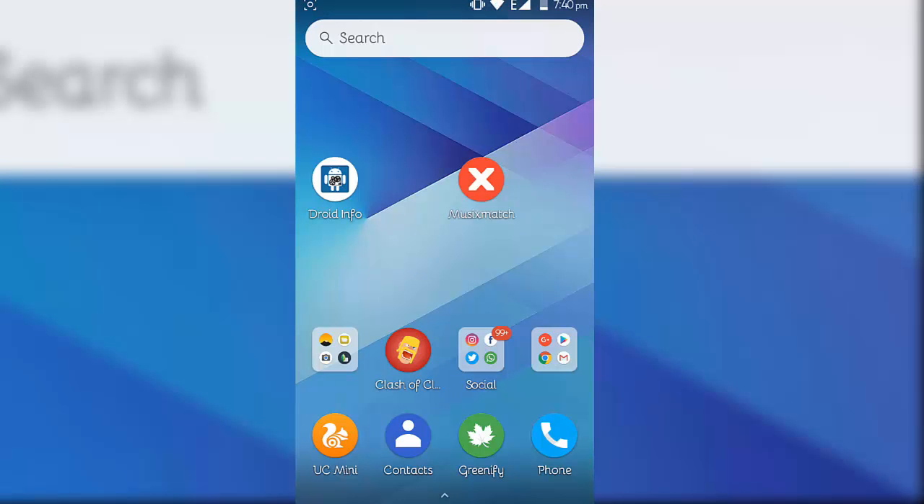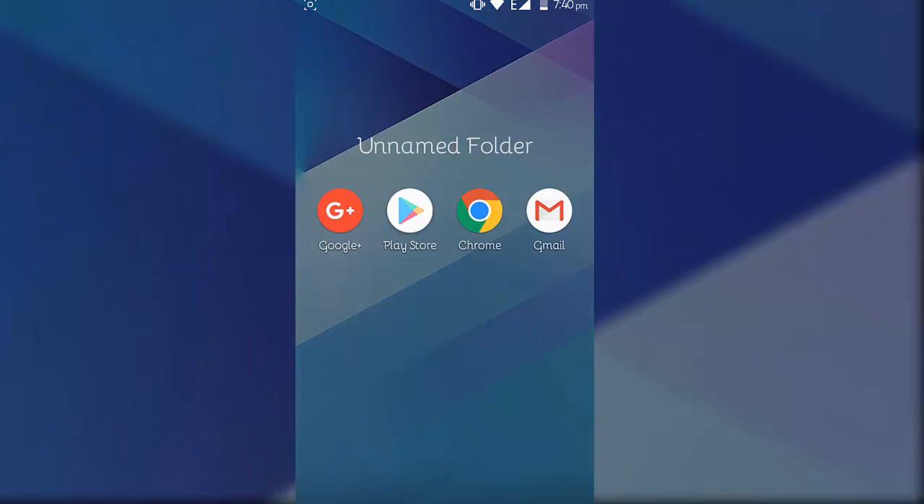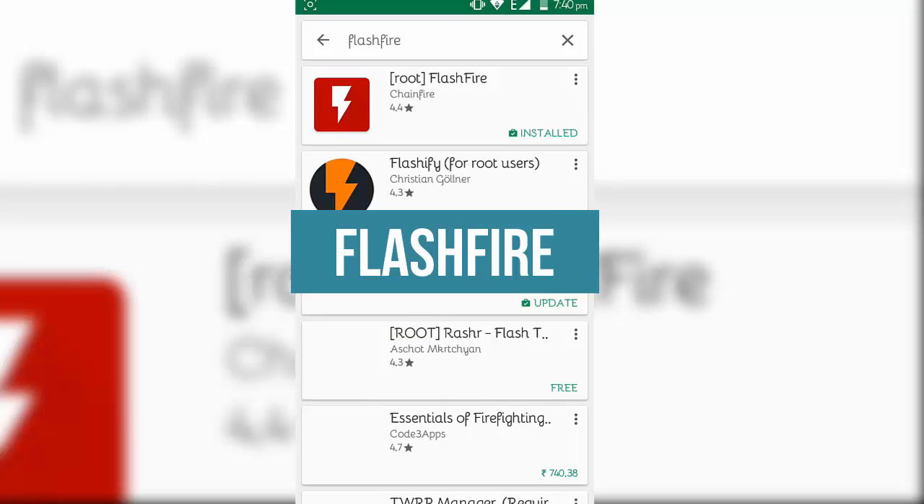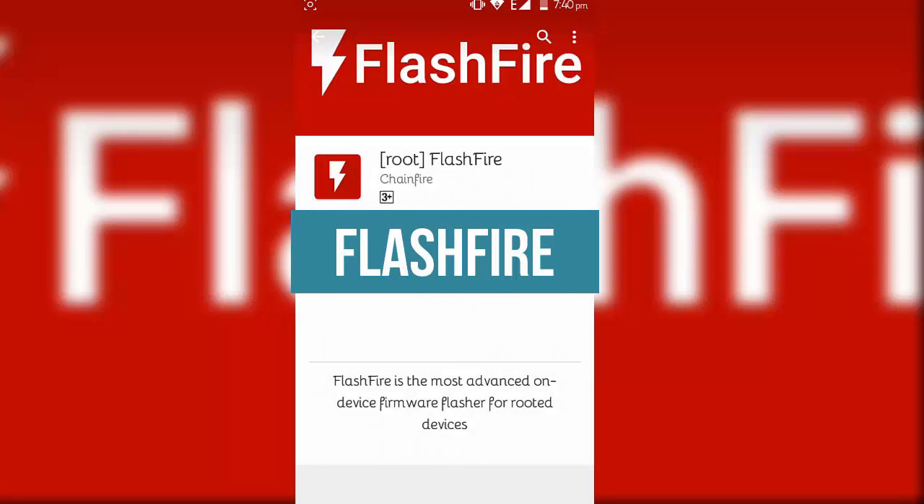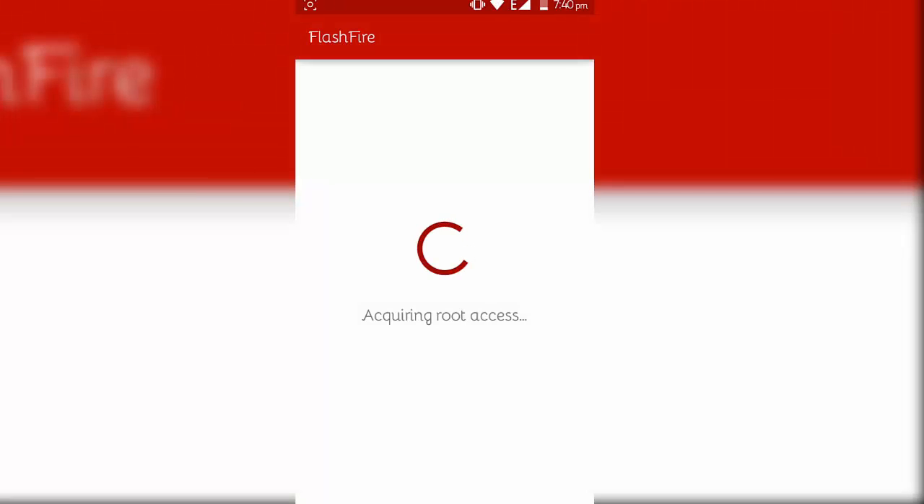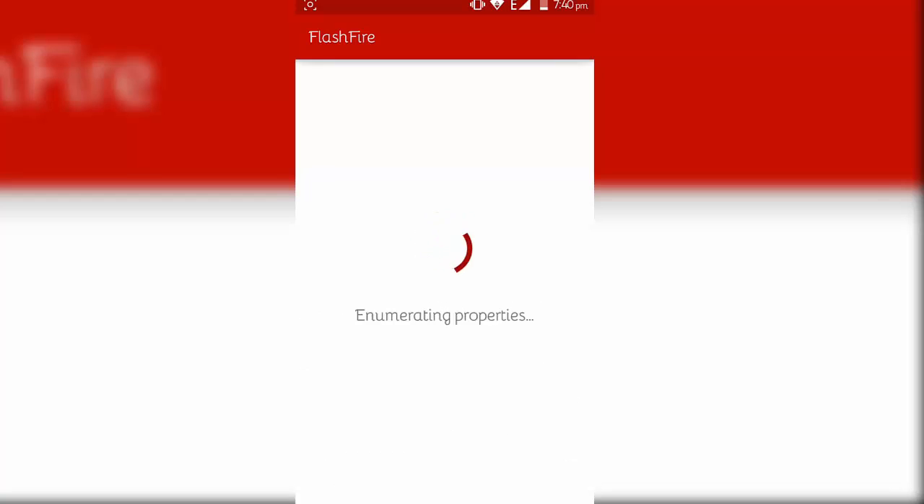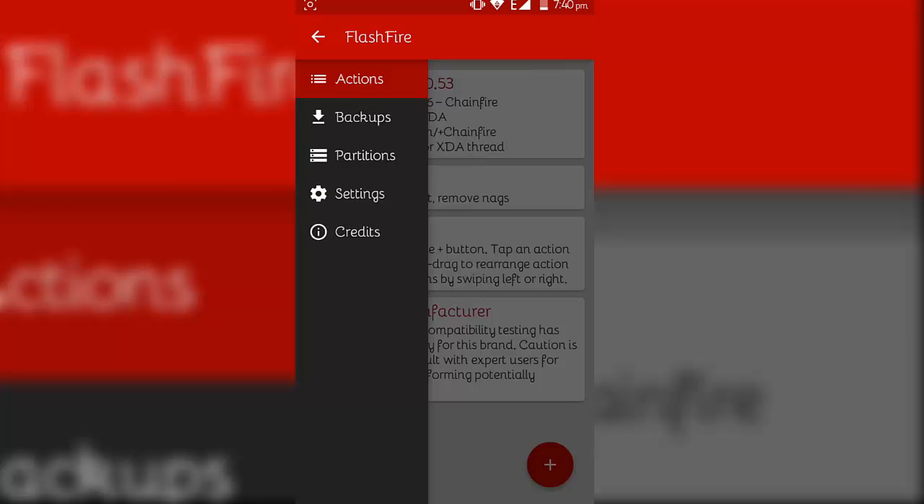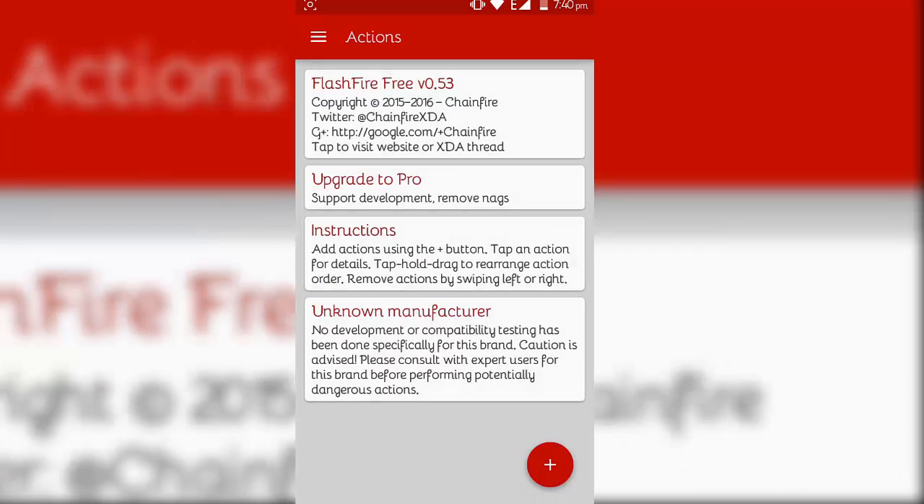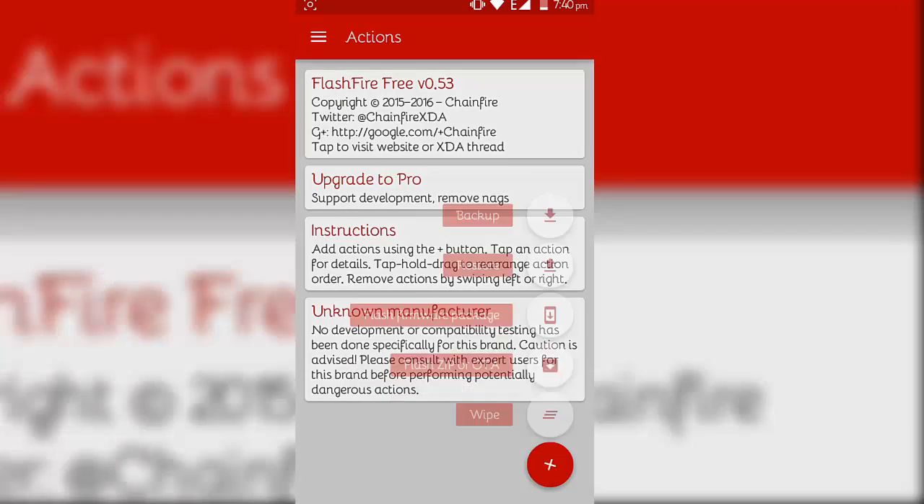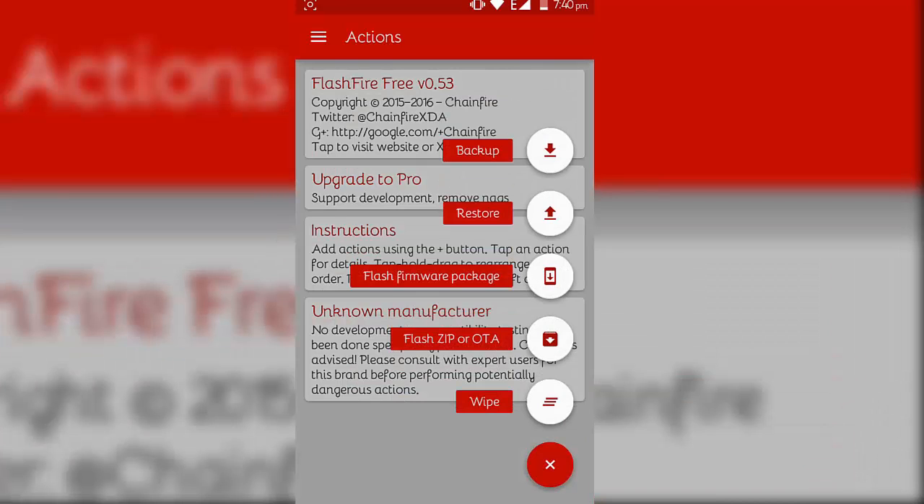Once you are done with this downloading, you need to go to the Play Store and download an app called Flash Fire. This is an app which enables you to flash zip files without the need of any custom recovery. Just install this app, open it up and grant it root permissions, and then this type of interface will be shown to you. Now tap on the plus button on the lower right corner of the app, and choose the option that says Flash Zip or OTA.